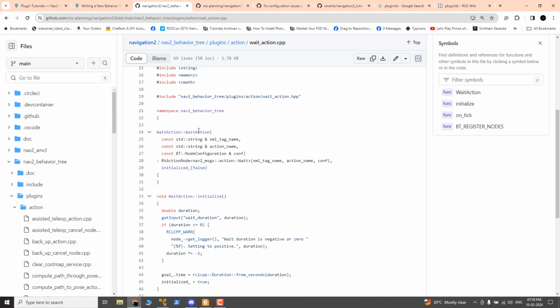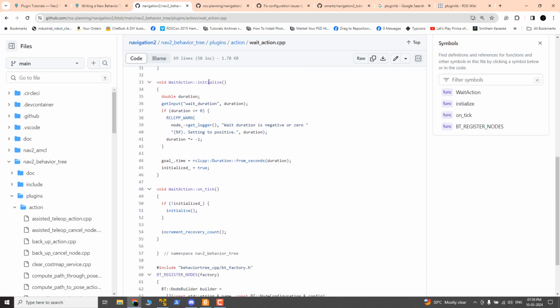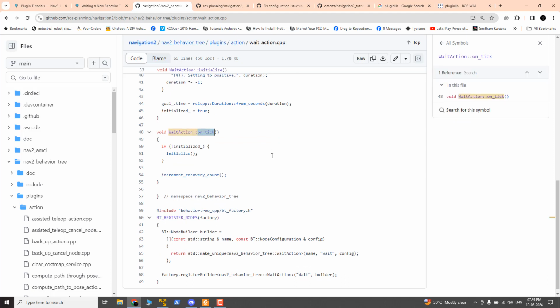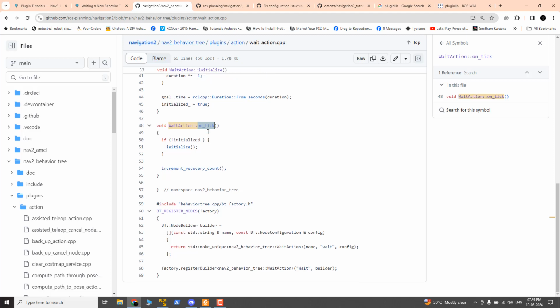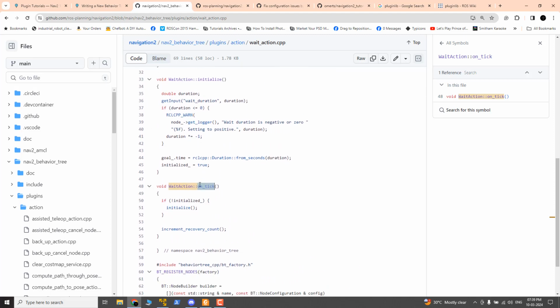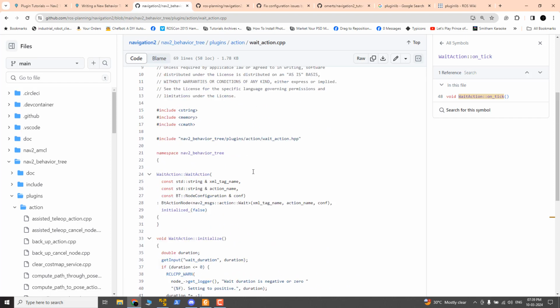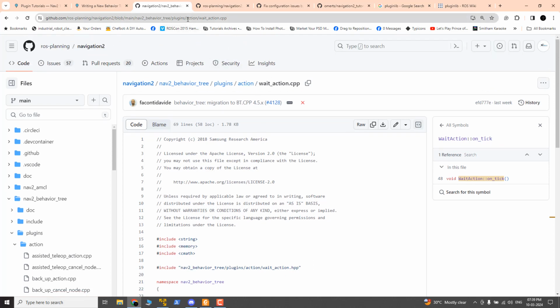this is inheriting from the BT action node class, and then there are some functions to override, like initialize, on tick, which means once it is activated, it will start this function. So basically when this action gets a tick, it will start this initialize function, and in the initialization function there is a wait function. So this is the wait action class that we have seen in this tutorial.